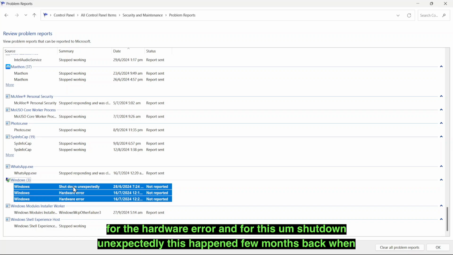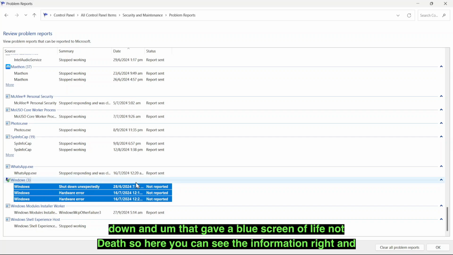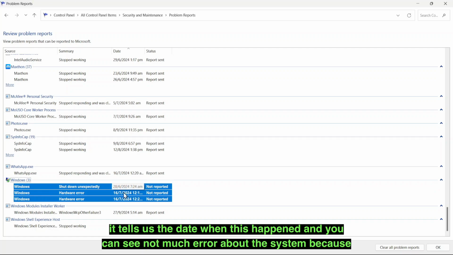And for this unexpected shutdown, this happened a few months back when Microsoft released some sort of update that made the system unexpectedly shut down, and that gave a blue screen of life, not death. So here you can see the information, right? And it tells us the date when this happened.